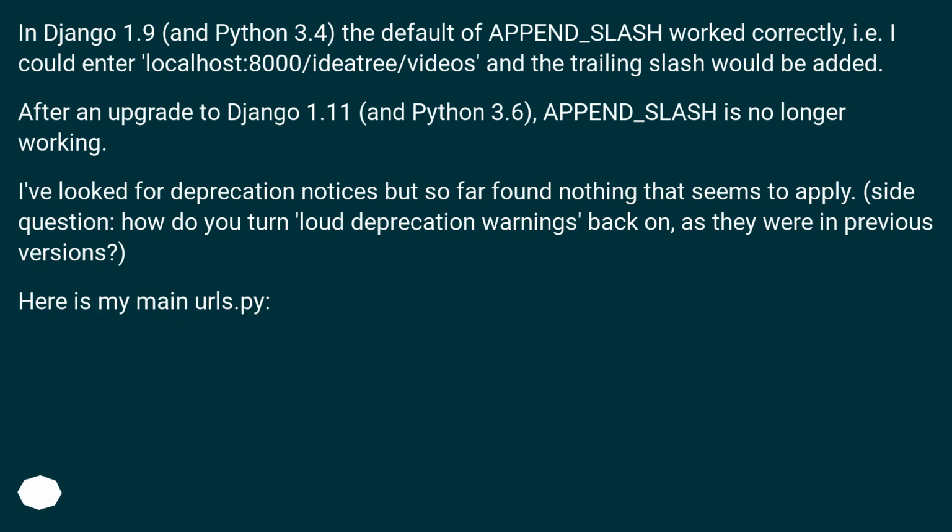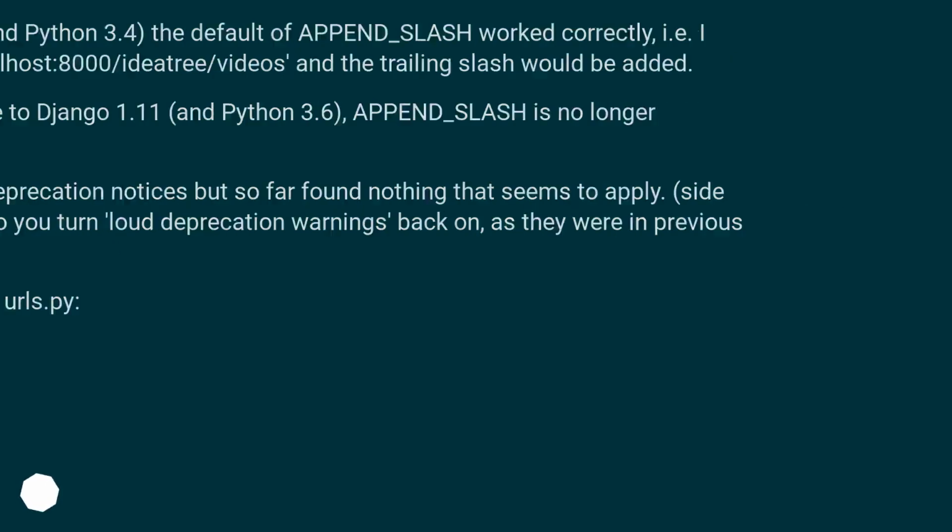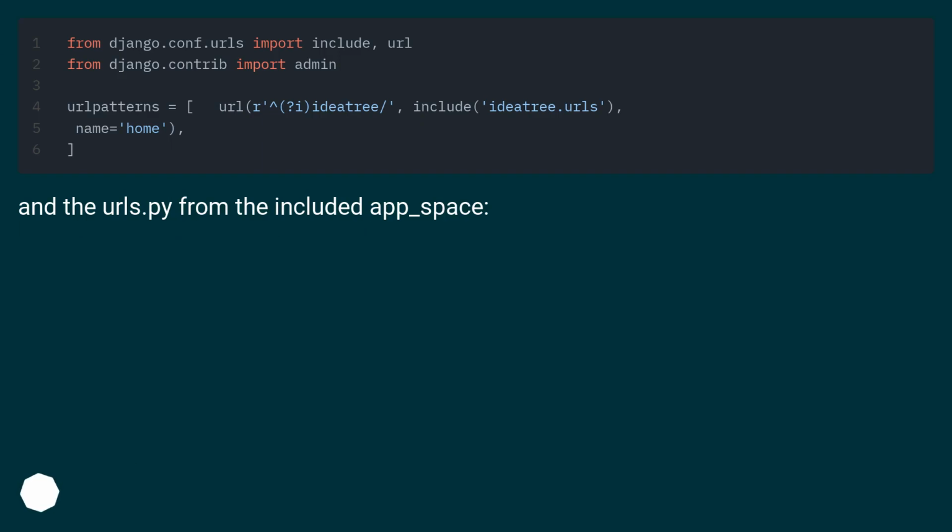I've looked for deprecation notices but so far found nothing that seems to apply. Side question: how do you turn loud deprecation warnings back on, as they were in previous versions? Here is my main urls.py. And the urls.py from the included app_space.